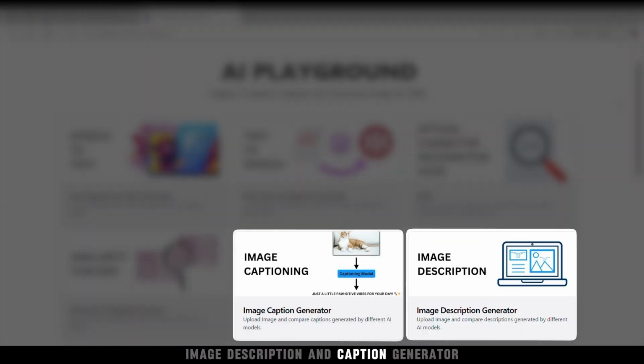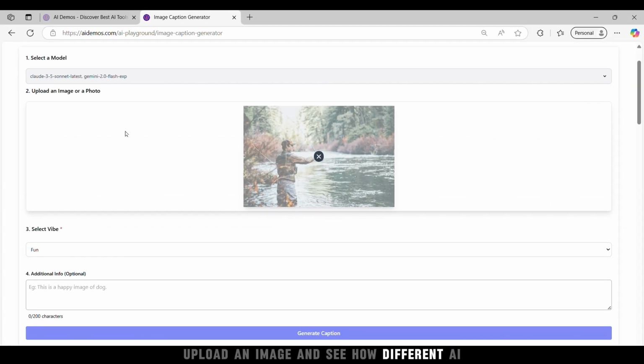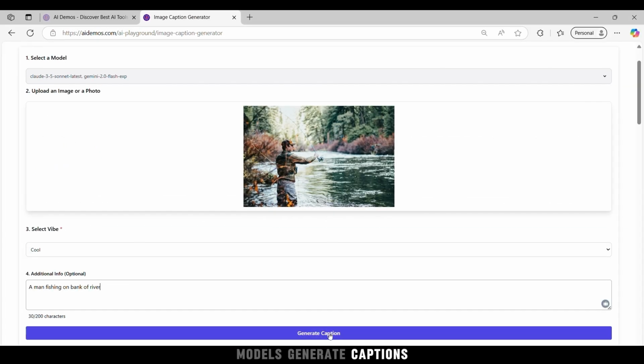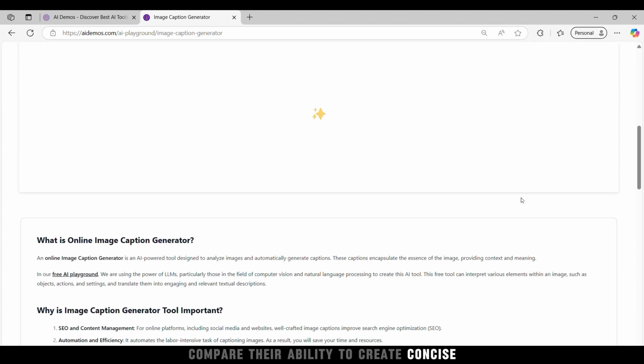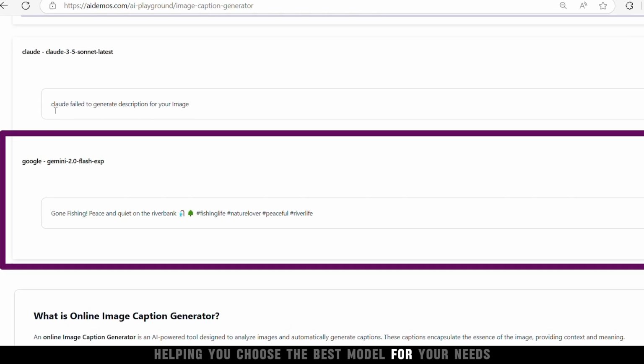Image description and caption generator. For caption generation, upload an image and see how different AI models generate captions. Compare their ability to create concise, relevant, and context-aware captions, helping you choose the best model for your needs.